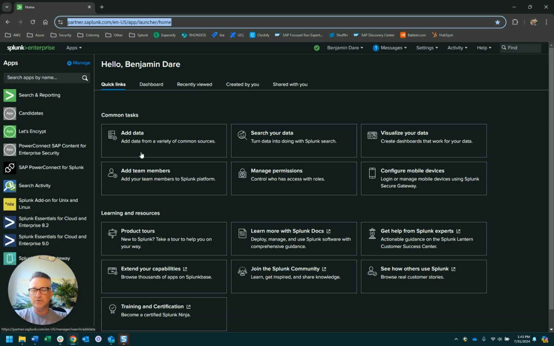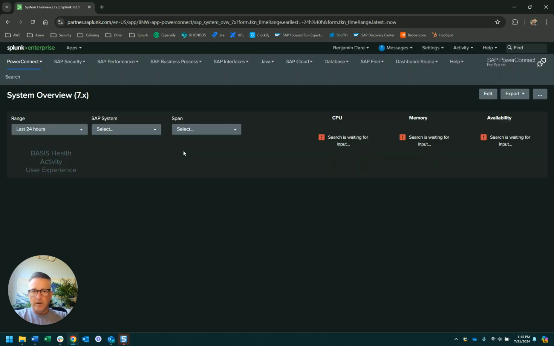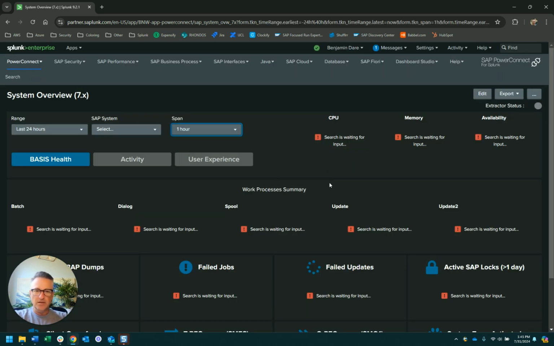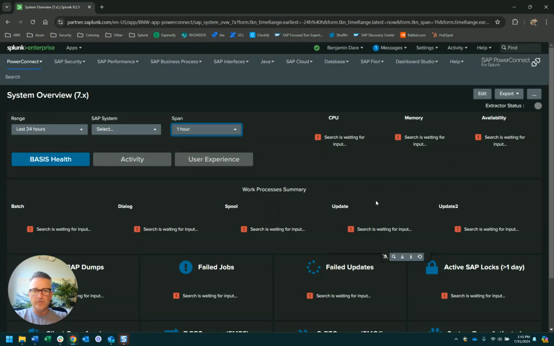And in order to get to PowerConnect, you just have to navigate this side panel here over on the left, and we'll just click on SAP PowerConnect for Splunk. And so once this comes up, there'll be kind of an introductory dashboard here. This is our system overview dashboard, so it gives you insights into many areas of SAP. This is all completely customizable, each one of these panels. And so whatever's here is very, very easy to replace. But first we need to pick a system.